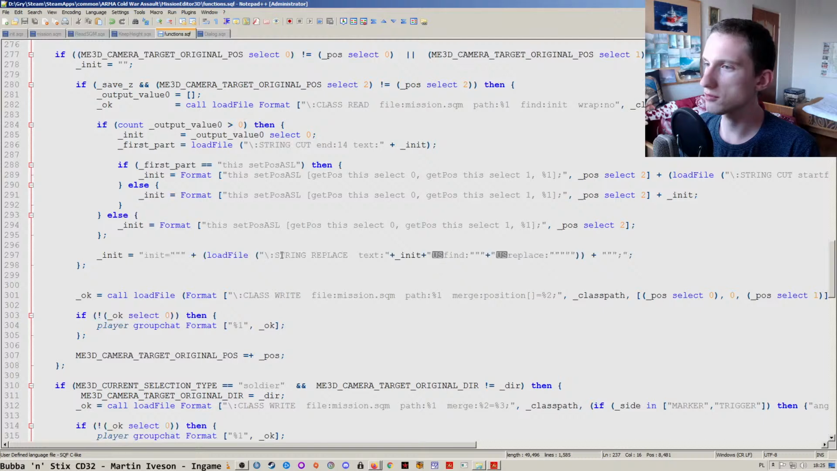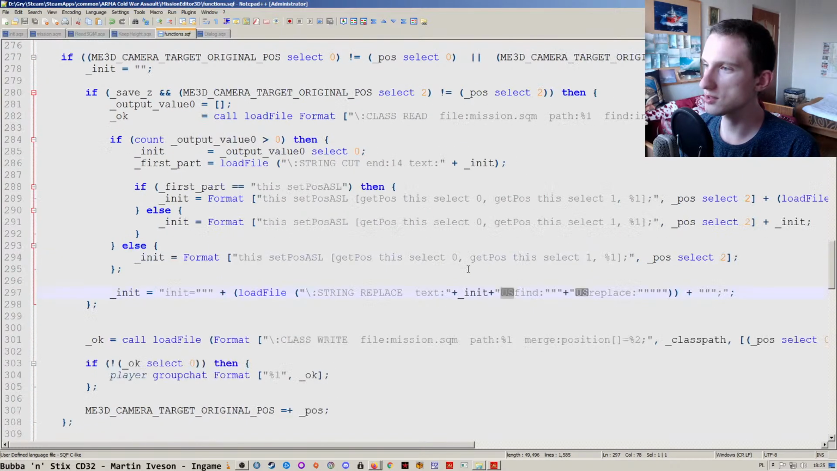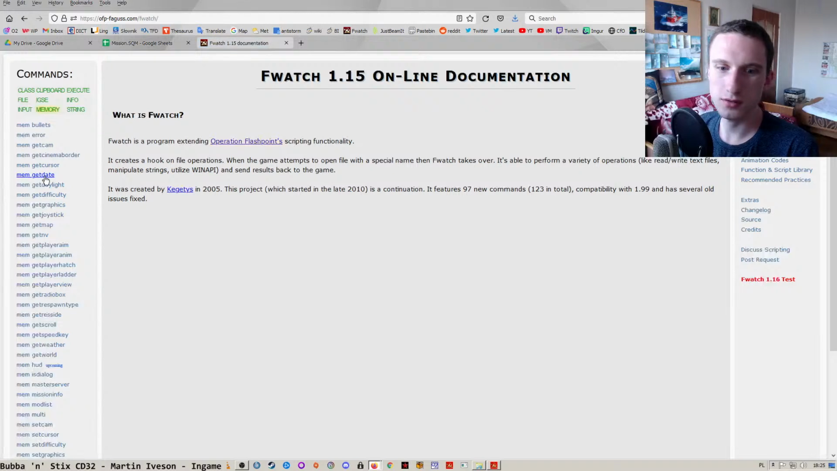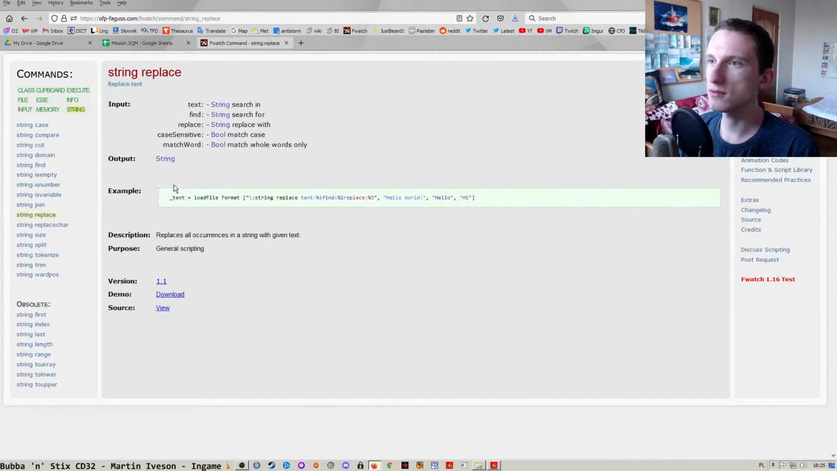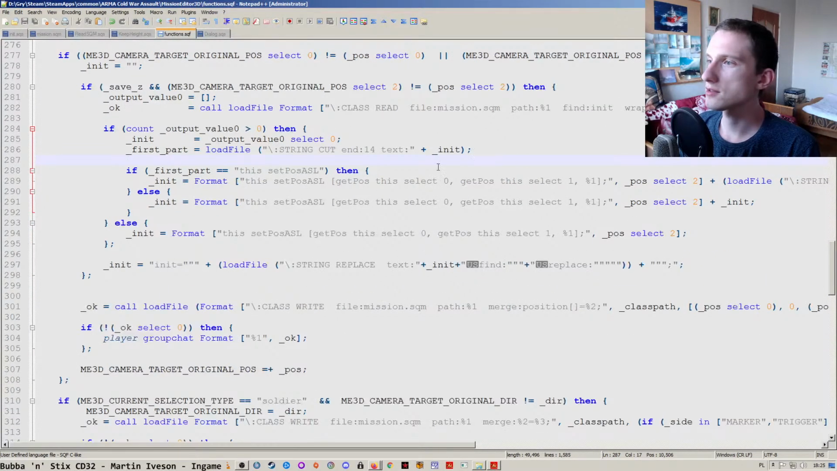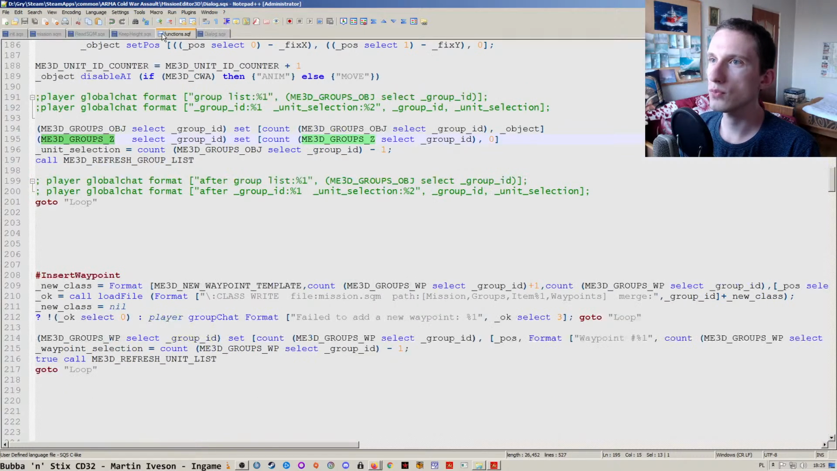Oh, this is string find and replace. This is a separator for the arguments. If you go to the efforts page, you can see here that these arguments require this separator. Less efforts calls, more faster. Yes, exactly. Yeah, so maybe I will do this tomorrow. We'll see.